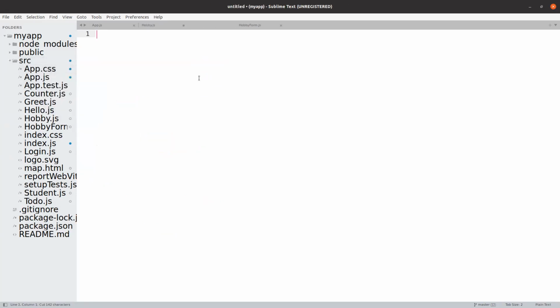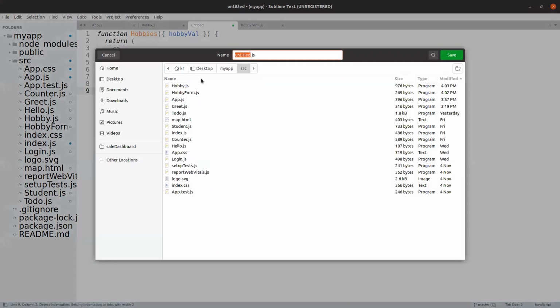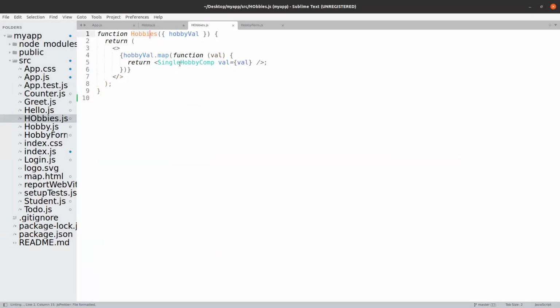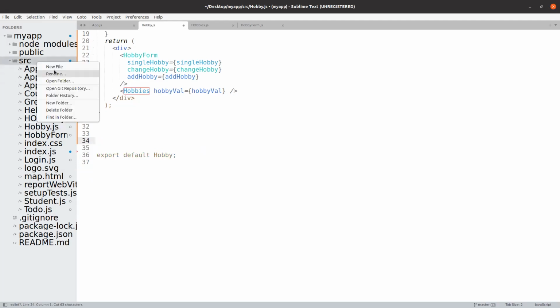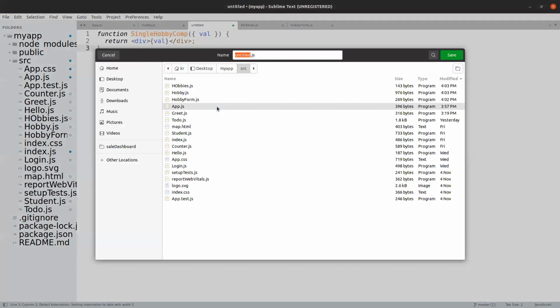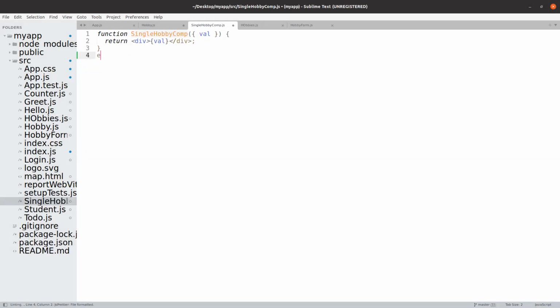Cut it, create a new file, and give it the name hobbies.js. Just one thing we have to remember in this situation is that the hobbies component needs a single hobby component, right? So we will now create one more separate file, and give it the name single hobby component.js. Very nice. Do the export default here also.